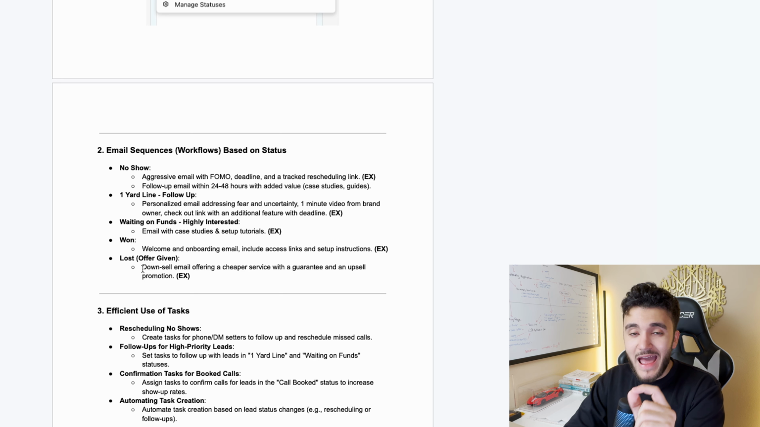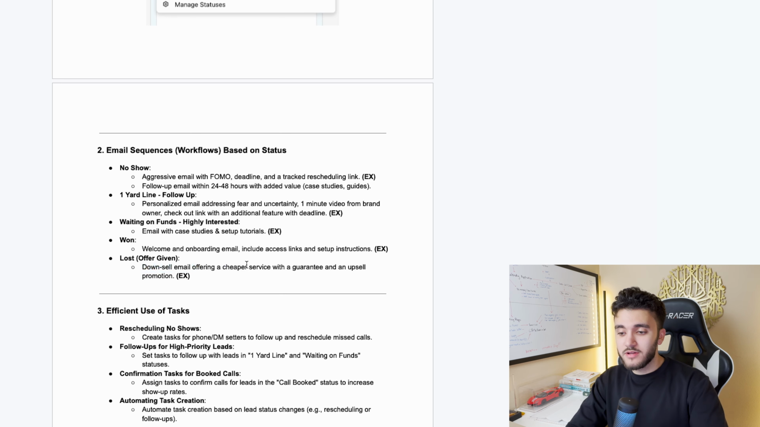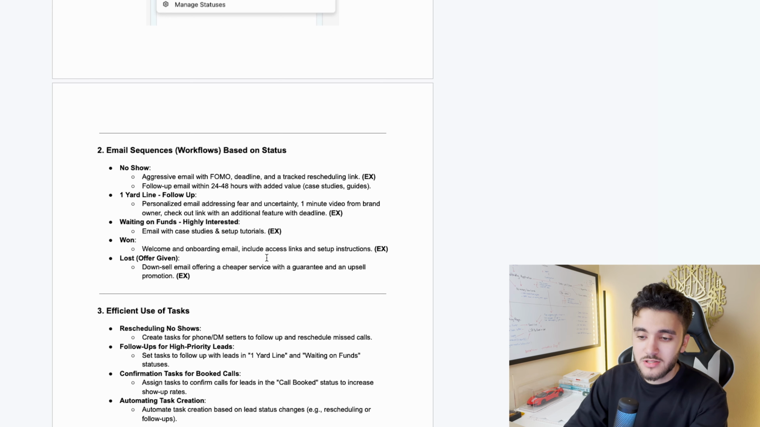So you want to have a downsell email that offers your second lower ticket, cheaper service with a guarantee and then some type of upsell promotion that can upgrade them later on. So you'll notice if you just get a few of these a month and then just one extra person upgrades per month on a yearly basis, obviously, this could touch even multiple 5 figures.